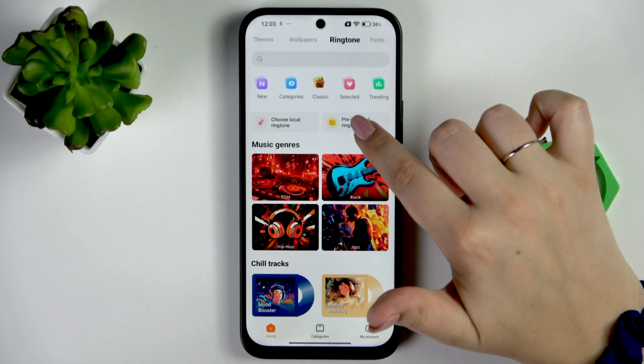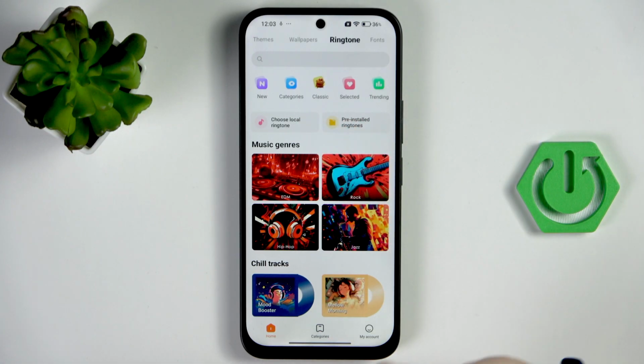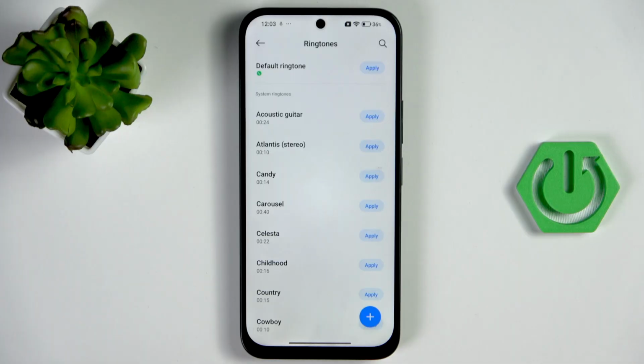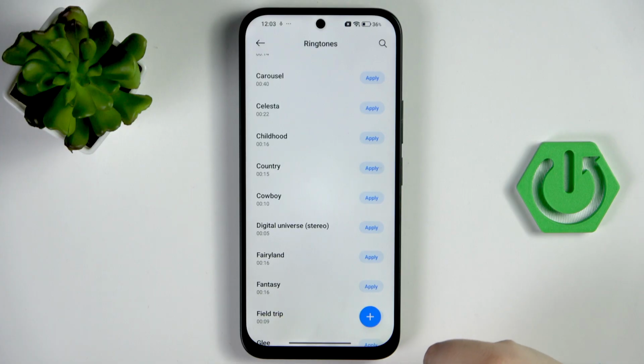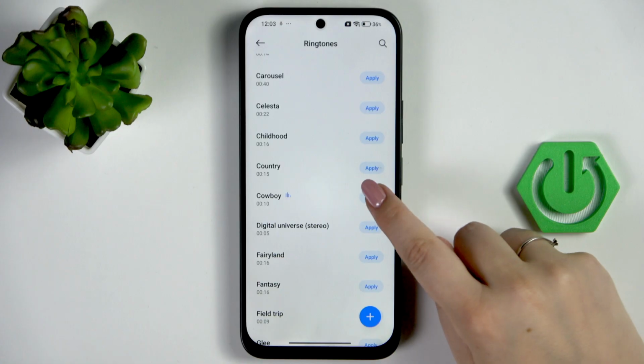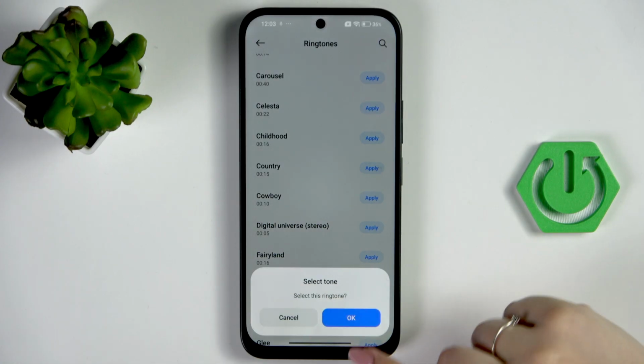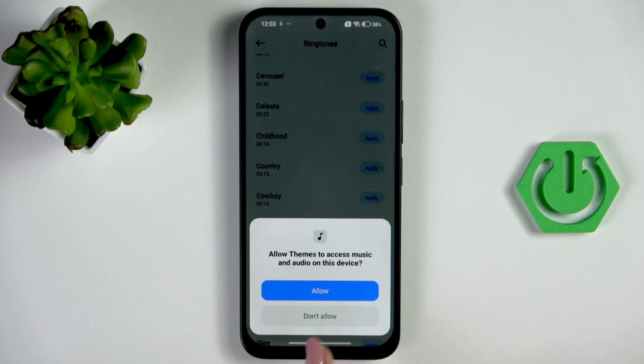So let's tap on either pre-installed ringtones or choose local ringtone. It doesn't really matter. And here you will be transferred to, obviously, pre-installed ringtones. You can tap on it to listen how it sounds. And if you like it, just tap on apply. Your device will ask you if you want to do it, so just tap on OK.